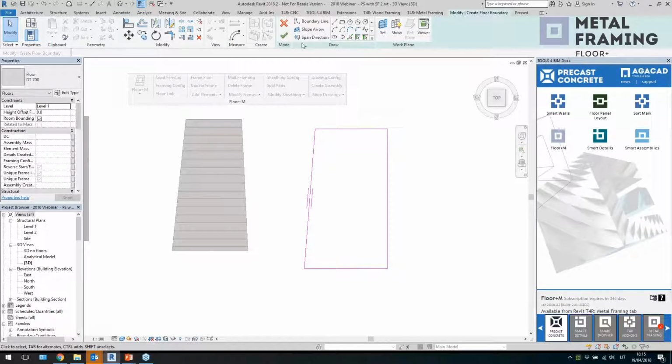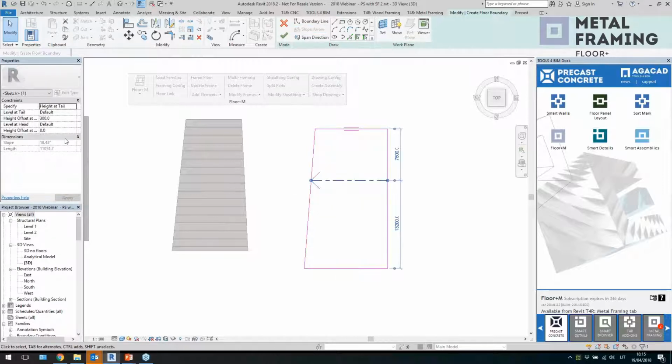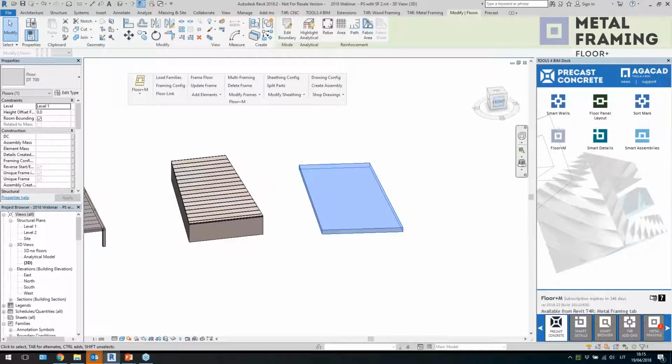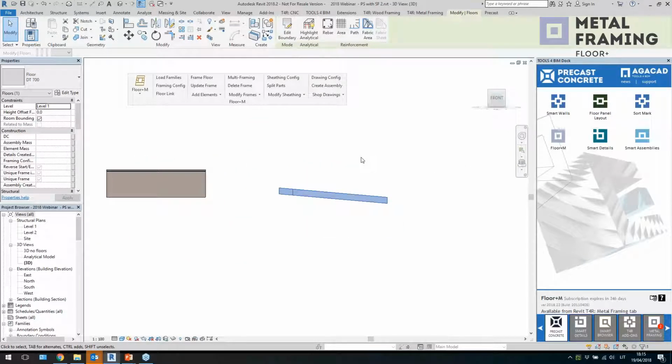Then just for fun, let's make a slope arrow. So let's say into this direction, and let's make it from 0 to 1000 or something like this. Okay, so how does it look actually? It looks like this now.